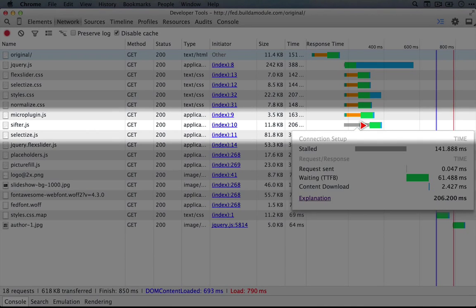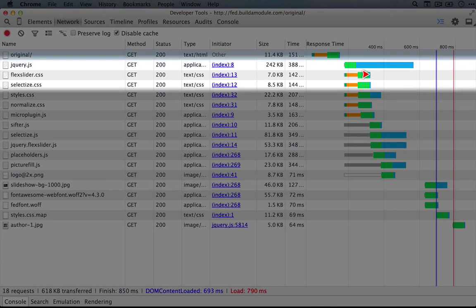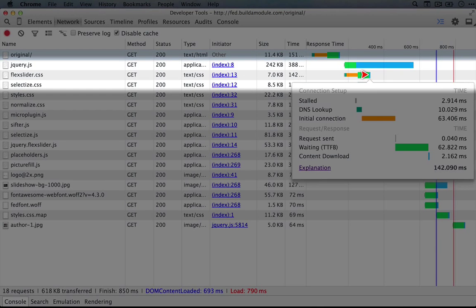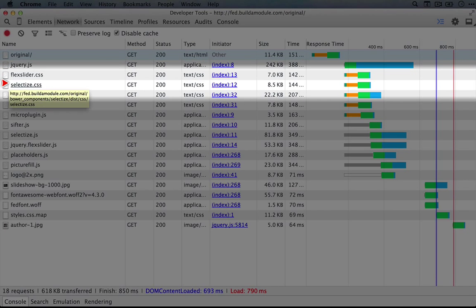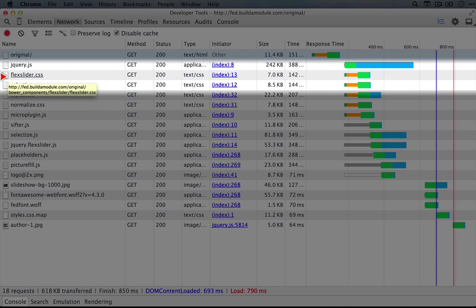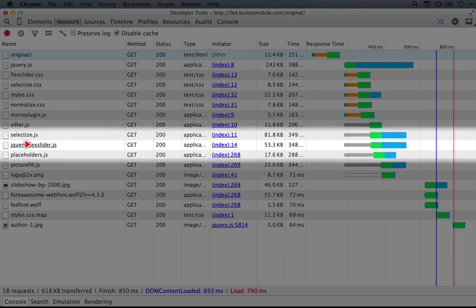And the end of this gray bar, which denotes its stalled time, lines up with one of the other resources getting completely downloaded, probably flexslider.css or selecteyes.css. Once one of these got done downloading, then that connection that had already been opened up was free to download something else. So it started downloading this file.